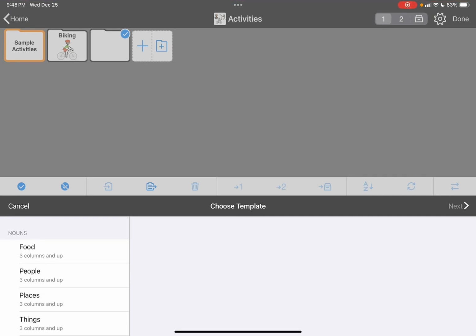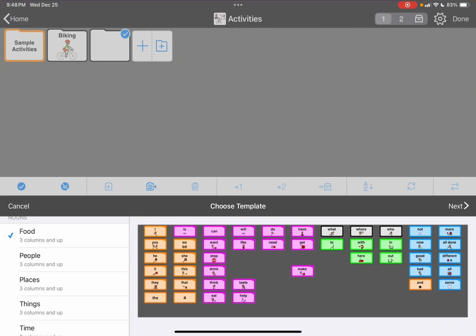There are templates for nouns, so if you're talking about food, and if you click on the template, it just gives you a pop-up preview of what buttons are already pre-programmed into that. So you got some orange pronouns there, you got some pink verbs that are already there, you have some green prepositions that are already there, questions, and adjectives in the blue. So I do not want to choose food though.